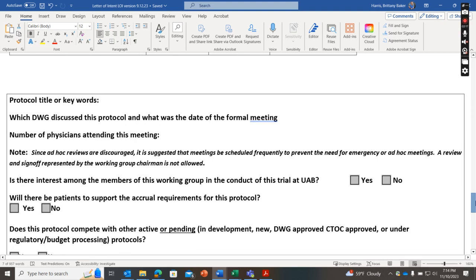And the last page is also our responsibility. This is called the working group sign-off page. So we're going to put the protocol title here again. Which disease working group discussed this protocol, and on what day was the formal meeting? So we'll just say breast cancer working group, 11/10/2023. How many physicians were in attendance? We can just say 3 for right now.